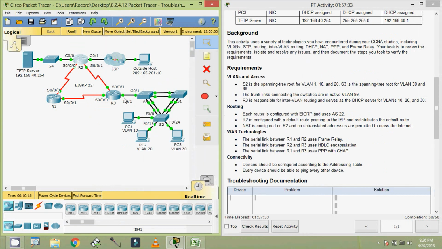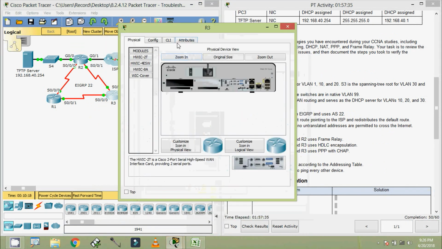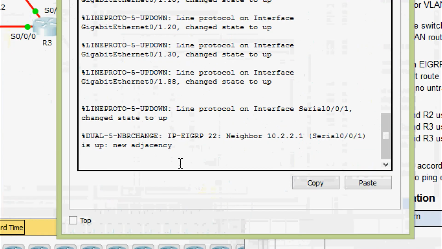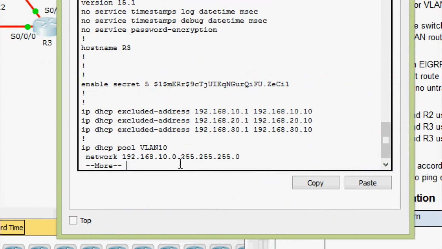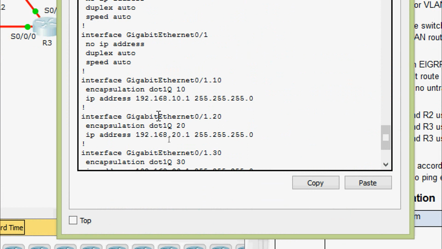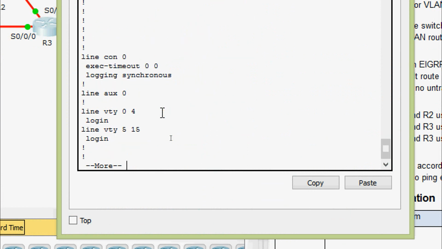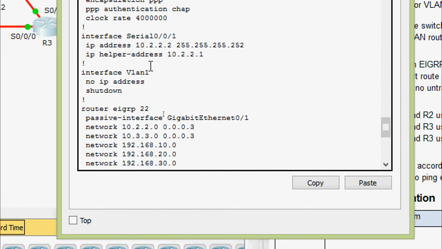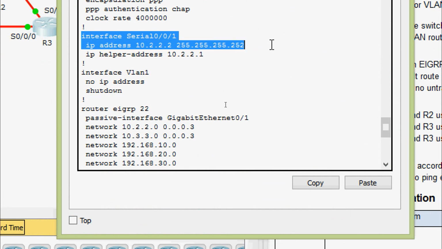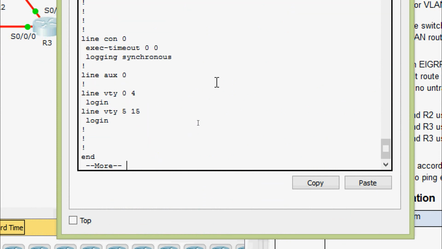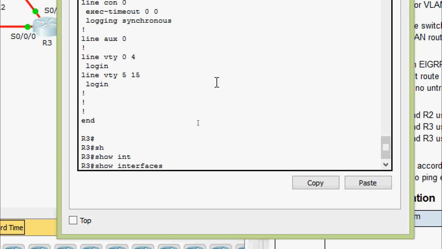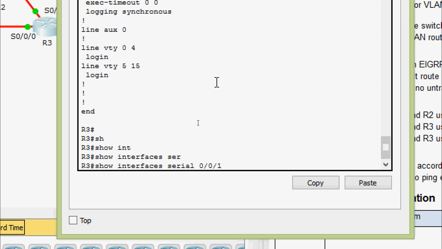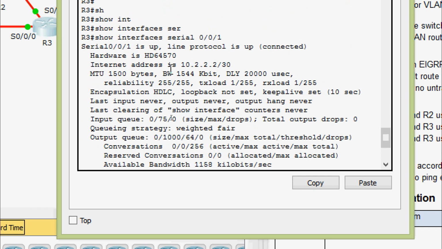Now we will come to R3. Enable password is class, show running config. Coming to the interface serial 0/0/1. Yes, it's HDLC. We will verify using show interfaces serial 0/0/1. And here we can see that it's correct.